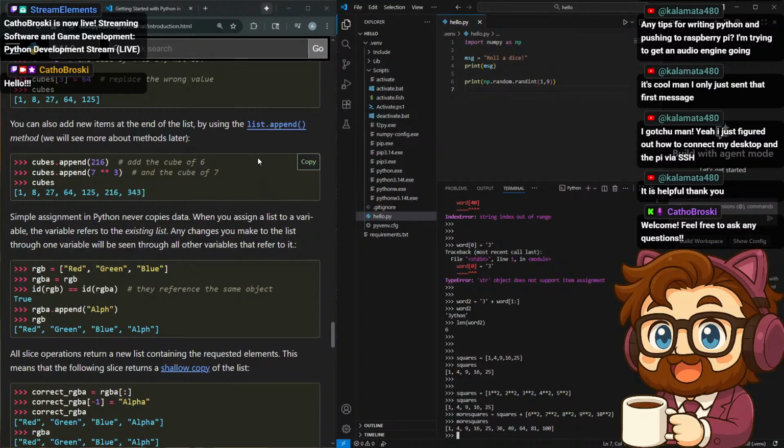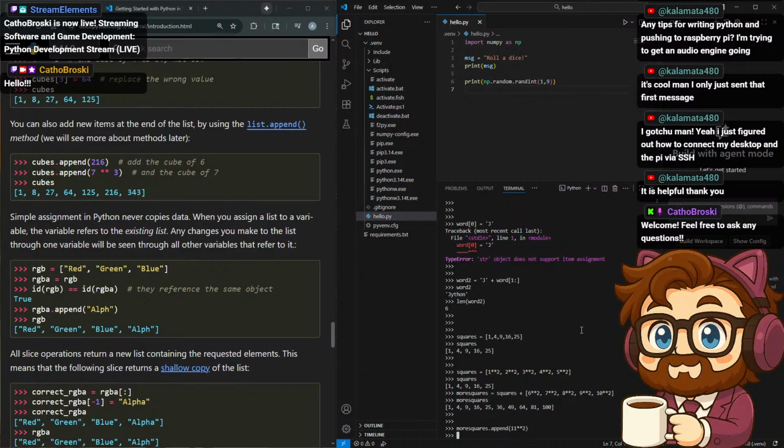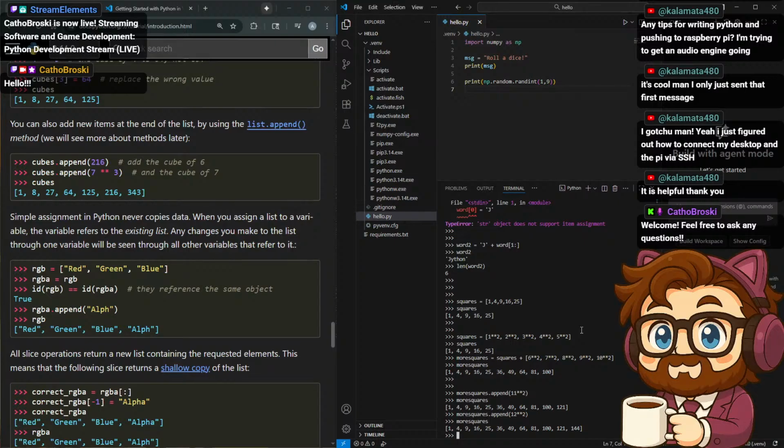you can also add new items at the end of the list by using the list append method. We'll see more about the methods later. Right. So I could say more squares append 11 squared. There it is, 121. Then you got 12 squared. There you go.